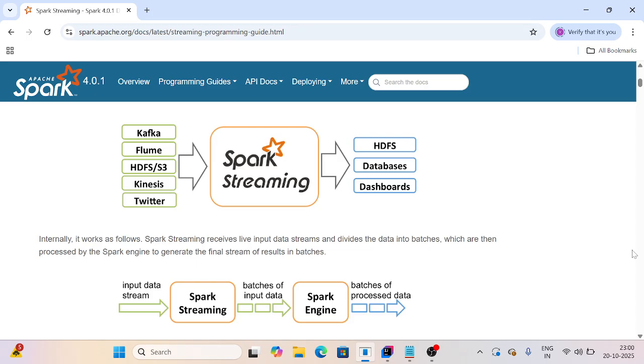So inside Spark streaming, what is happening? We receive the continuous data in the form of streams. That stream is called DStreams. The DStreams will get divided into batches here, and each batch will consist of RDDs.